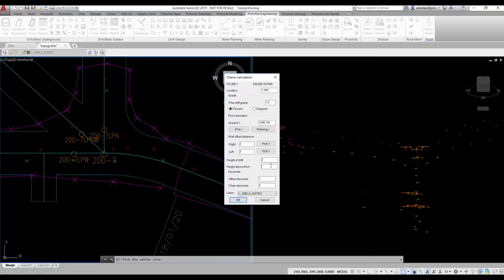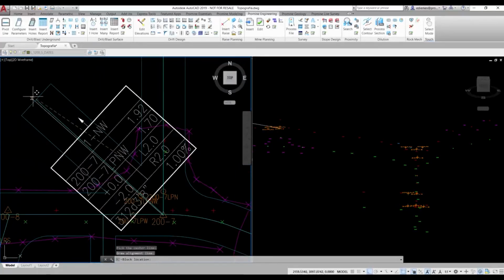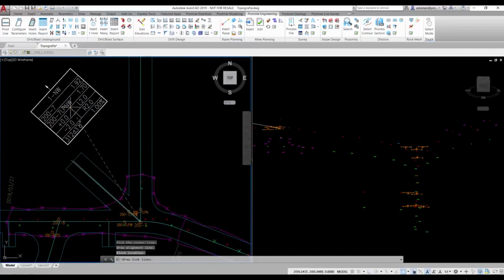Now we only have to indicate the length, and then the report for the chains will be inserted into the drawing. But additionally, a file gets generated if we want to save the information in a different location. This concludes this quick overview of the survey module.